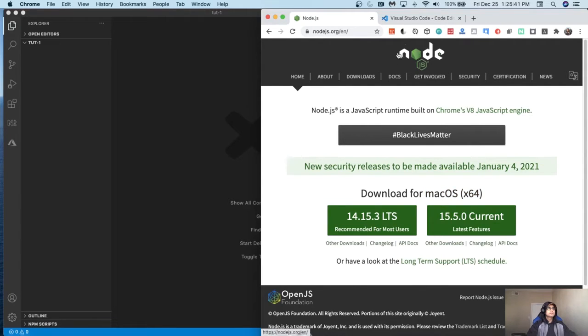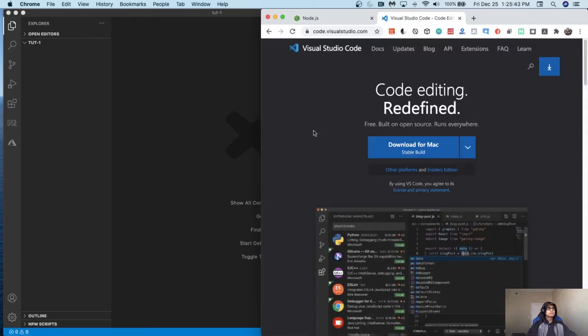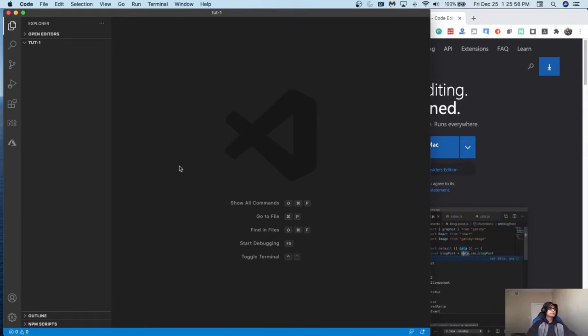The next thing you need to have is Visual Studio Code. The same thing: you can go to this download link. I'm going to put that in the description of this video. So you can just go ahead and download Visual Studio Code for your operating system. I already have Visual Studio installed in my machine.